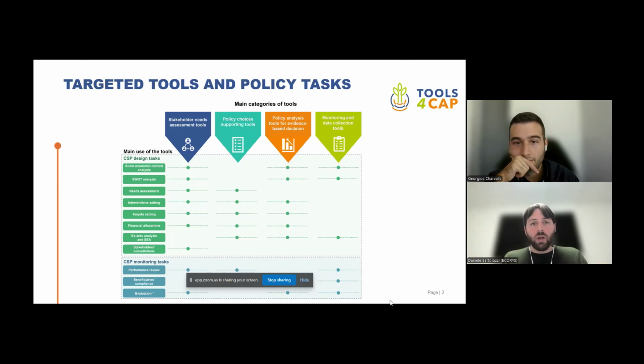So we have categorized the tools depending on their main uses. This was not really an easy task because these tools are very interlinked between them. So we have tools for the stakeholder needs assessment, tools for supporting the policy choices, tools for the policy analysis, and tools for the monitoring and data collection. But the important aspect of our approach is that anytime we approach the tool, either for analysis or for any other activity, we approach them in terms of the policy tasks for which they are useful. So we have a policy-oriented approach. We always think about the task for which these tools are useful.